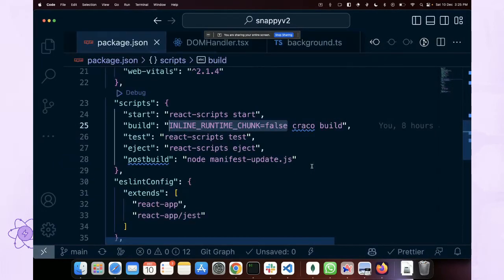So all you need to do is set that inline runtime chunk as false, and this way your React app, when it builds, won't generate that inline JavaScript. Instead, it will keep it as a separate file, which is exactly what we want. Now there is another problem also.